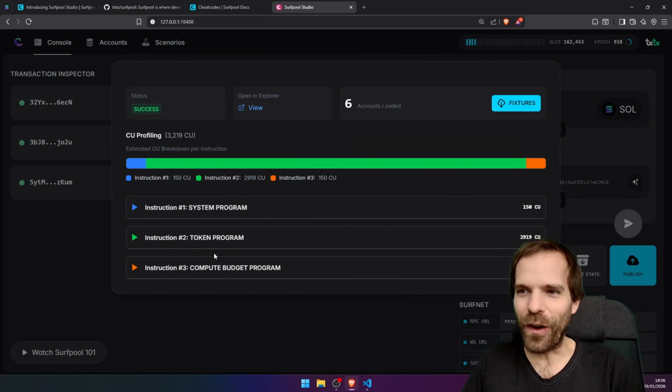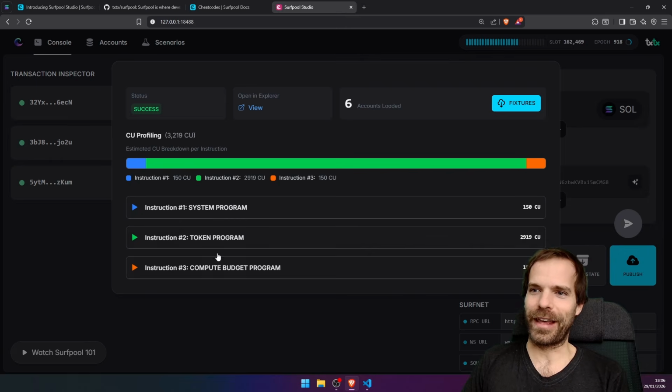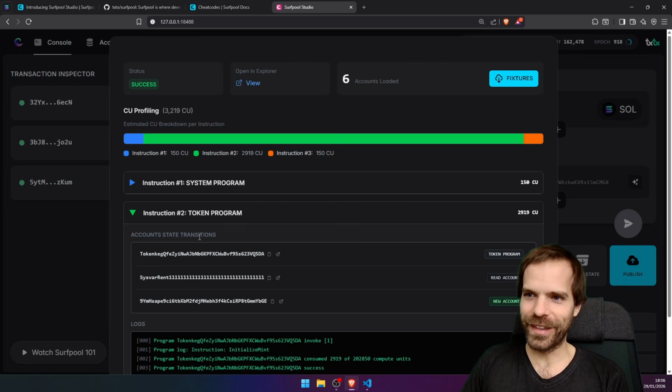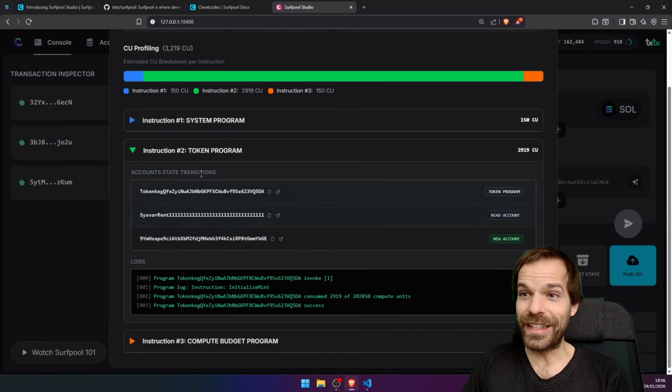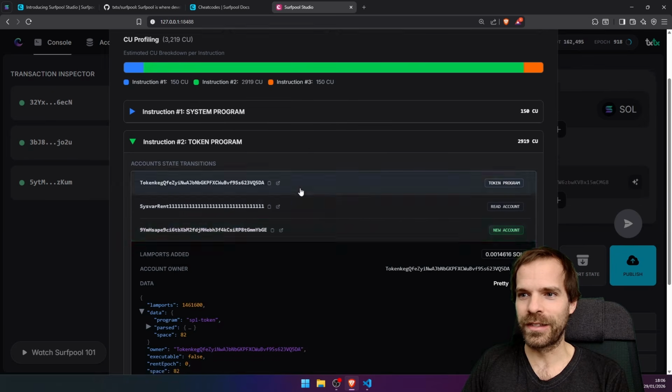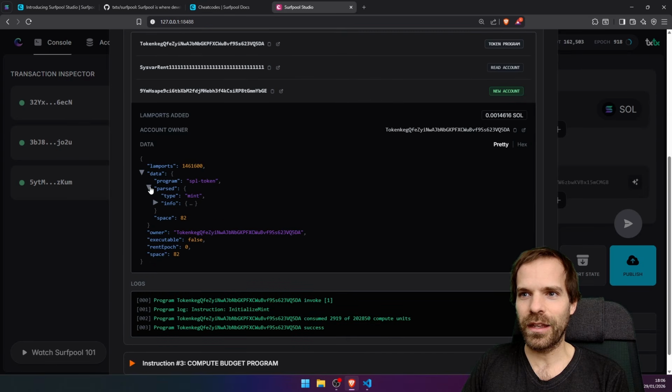Look what's now very obvious. What program is being called? Thank you. Thank you for including that. That makes it so much more obvious what is happening here. Because this is the token program. And here, if we check that account that we created, the mint, this is the nice thing.